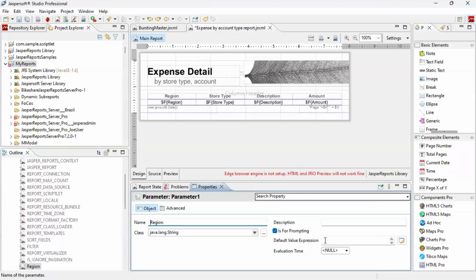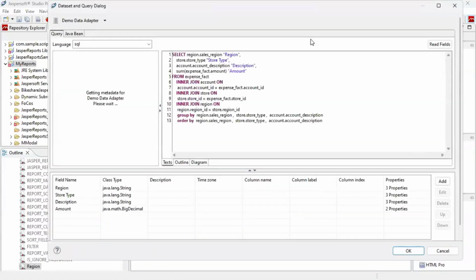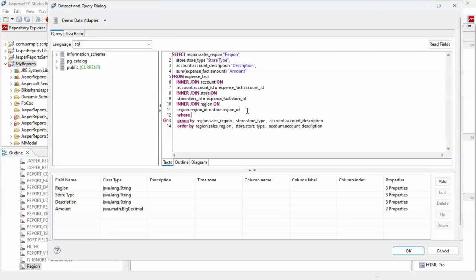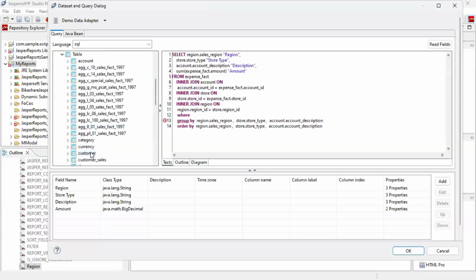Is for prompting means I want to be able to pass the data in. And I'm going to start out with a default. Just for testing purposes, I'm going to use Northwest, which is one of my regions. I can then go back in and open up that query that I designed earlier. And now I'm going to add a where clause. So let's say where, again, I can navigate down to get my region, or I could cut and paste it from here. Let's just cut and paste this.